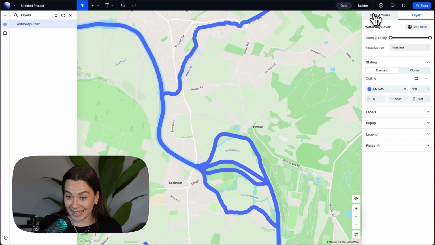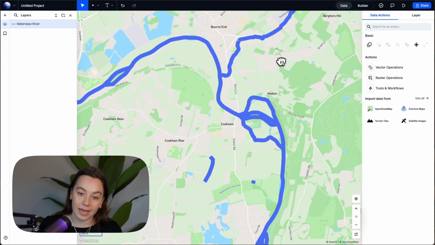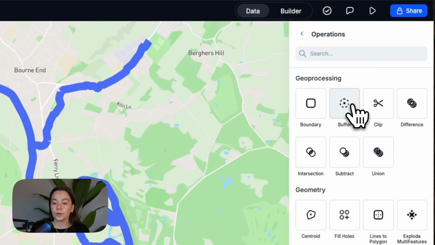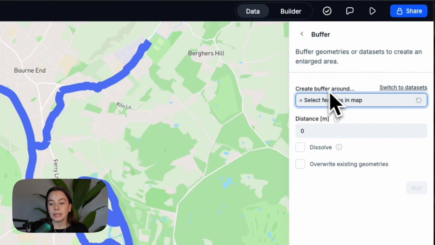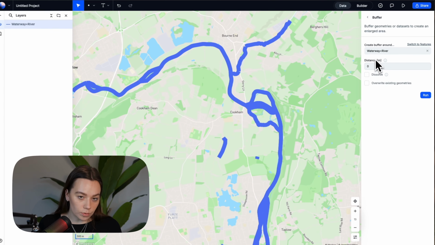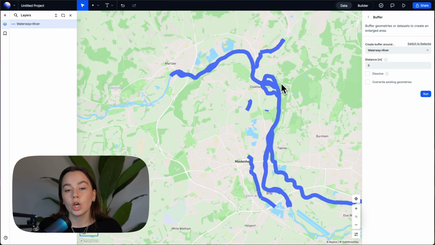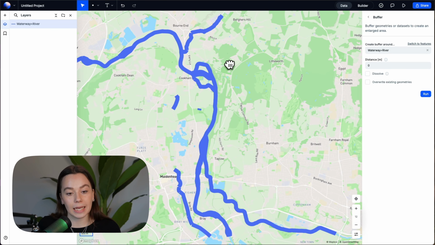Then we go to the data actions, and we choose vector operations because lines are vector data. And here we choose buffer analysis. Then you can either select features in the map, or now we can switch the datasets so that we can choose this waterway river layer. When you do a buffer analysis for rivers, that could be used to look into some flood risk areas.